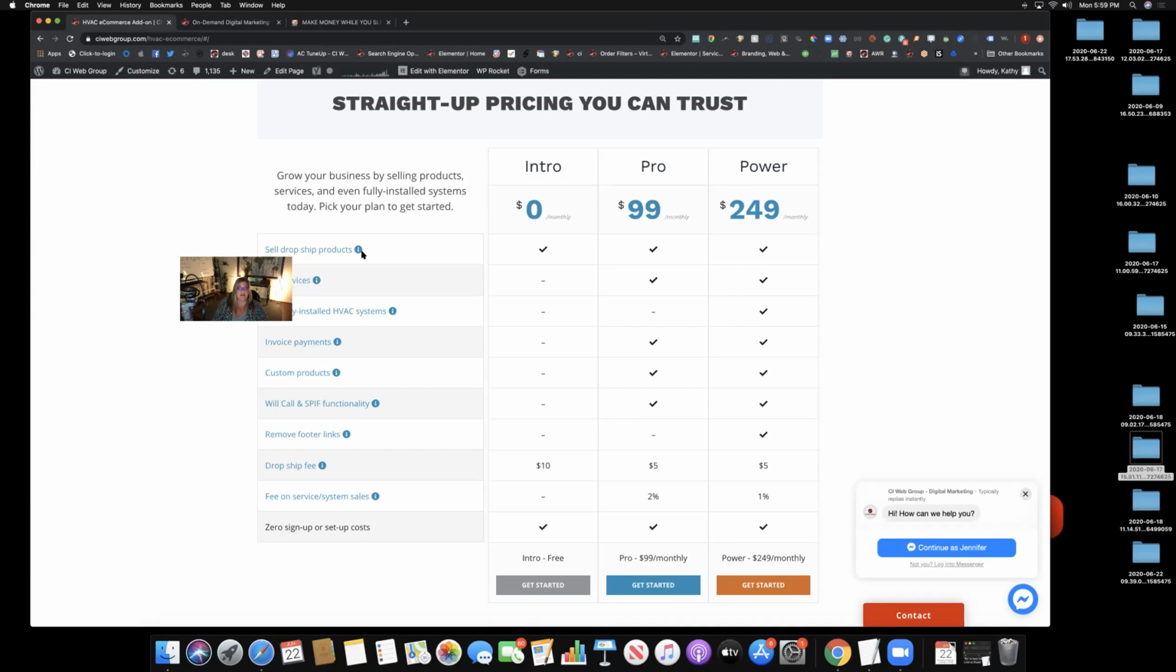Next, the Pro version. With the Pro version, you have the ability to sell and drop ship those same items. In addition to that, you have the ability to sell services on your website.